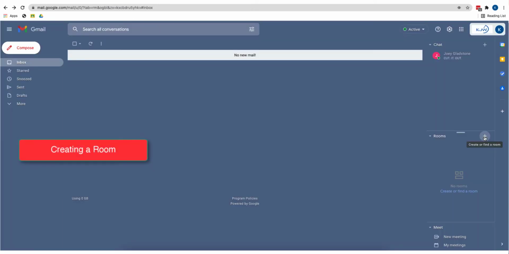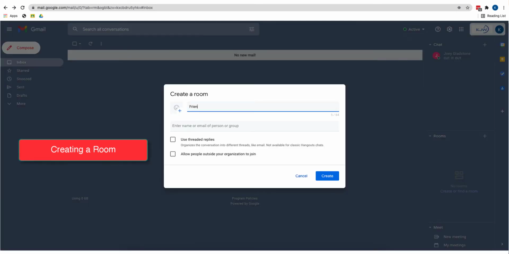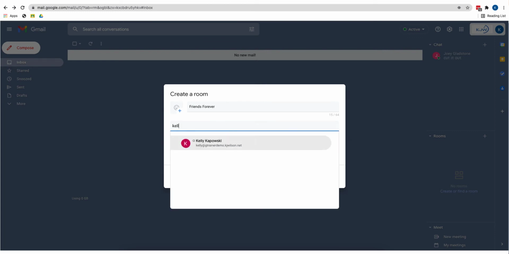Beyond individual and group chats, you can select the plus sign next to where it says rooms, and you can create a room with multiple users. These rooms are great for teams of teachers, specialists, administrators, and in this case, I'm going to create a room called Friends Forever. But in order to keep our discussions focused and organized, I can actually select use threaded replies. And for my room, I will go ahead and add Kelly, AC, Zach, and Lisa.